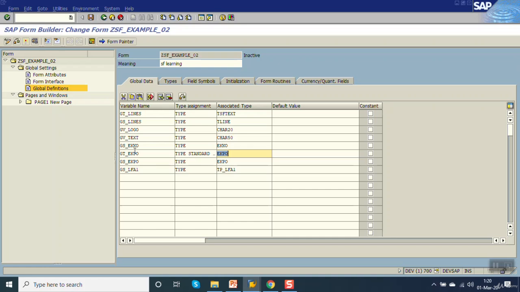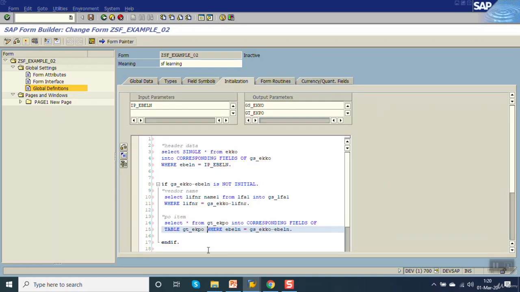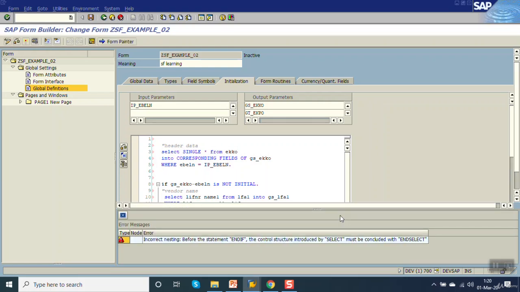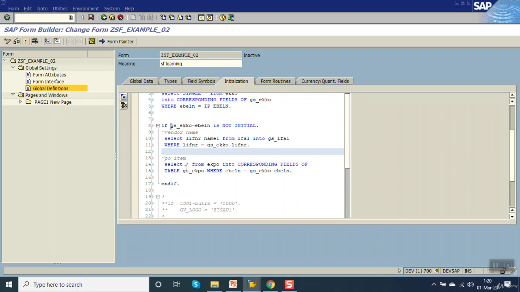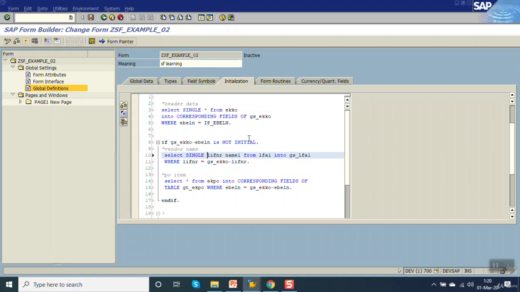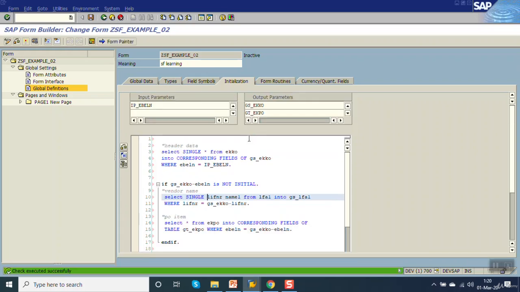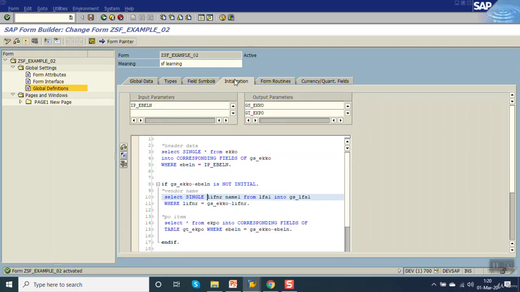Why is it giving an error message? Go back. Oh, sorry. Select all from EKPO into corresponding fields of table GT_EKPO. Now save, check, and it's again giving an error message. This is the complete ABAP coding which we write in SE38. That complete logic we can write in the initialization block.